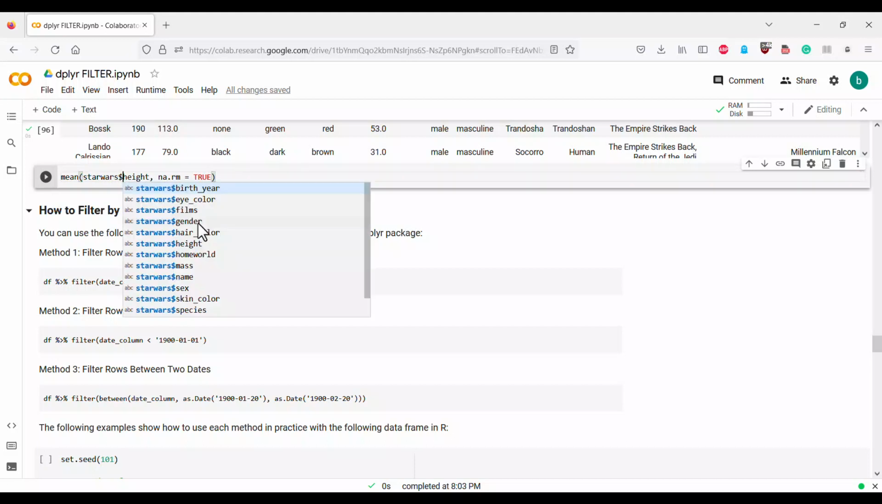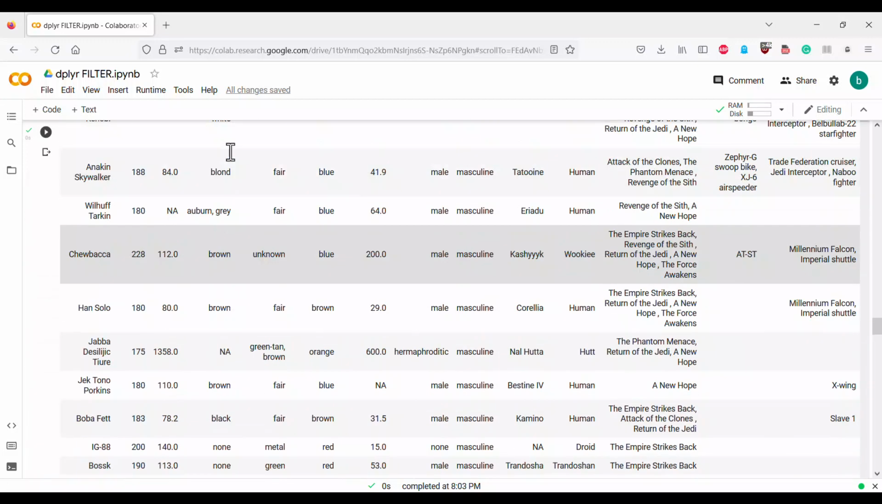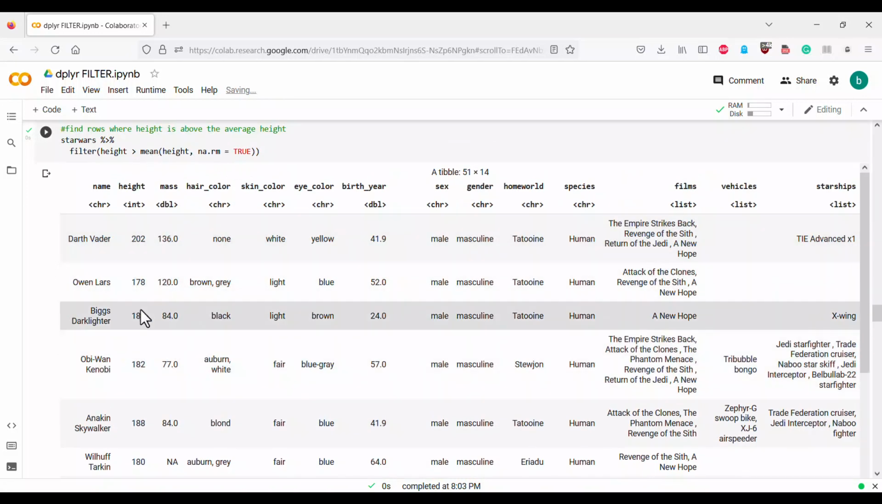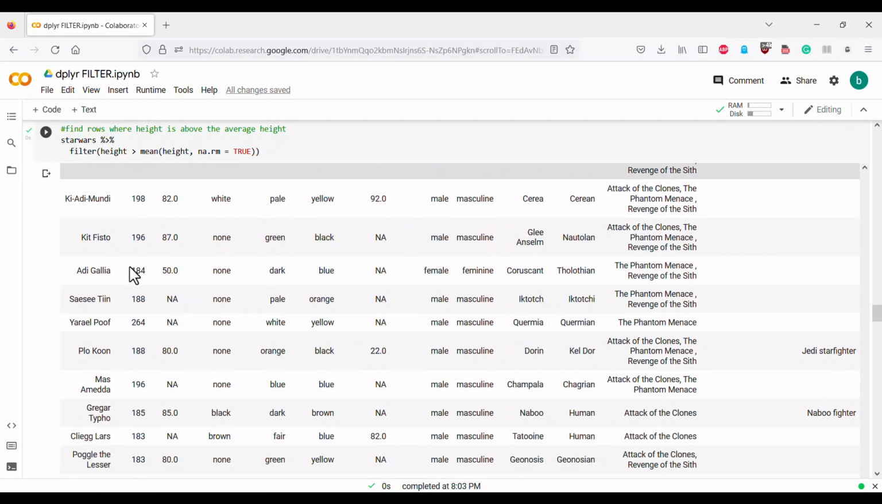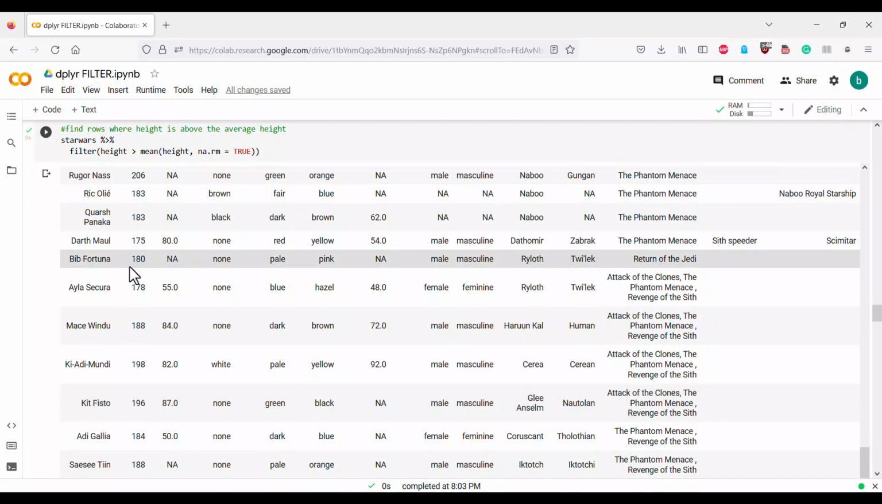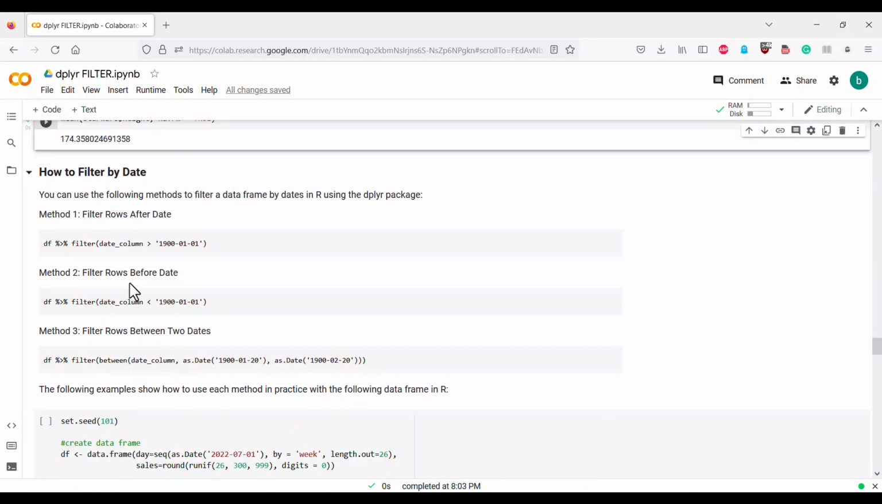This way I'm saying the height column from the Star Wars data frame, and if I run it, it should give me the mean height, where I can see the mean height equal to 174 units. Then it should give me all the data that are higher than this. As we can see clearly, they are higher than 174, the minimum probably 175. So this is how we can use the filter on the numerical, but in a similar fashion we can use the filter on the date column as well.